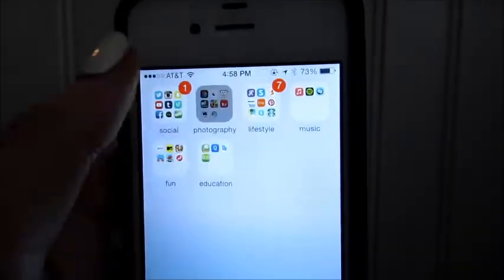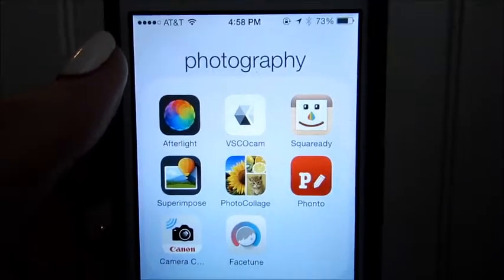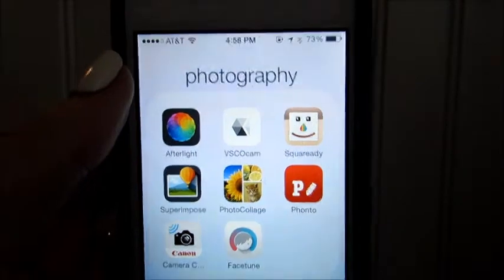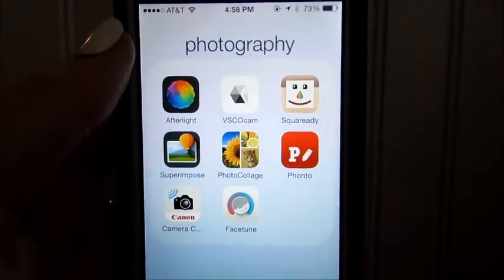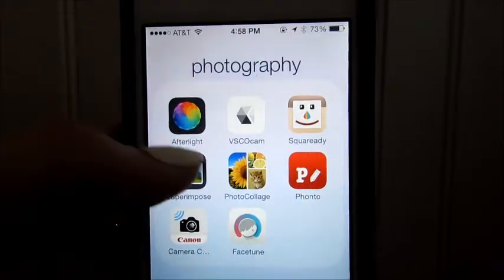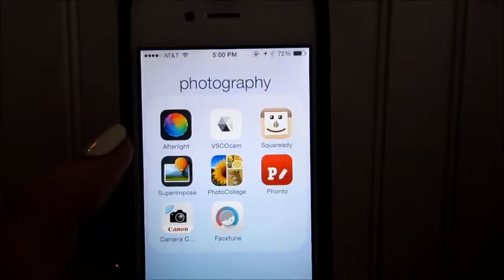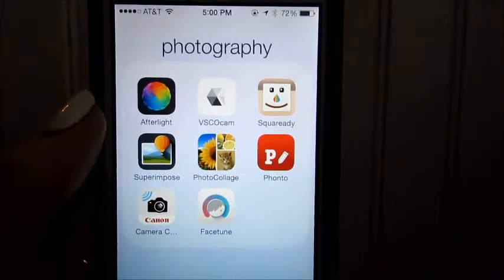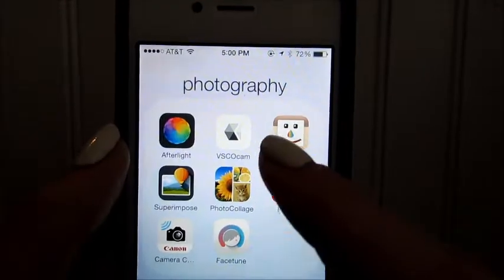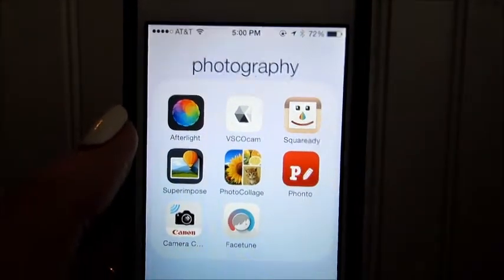When you go onto my phone, I have a photography folder, and these are all the apps that I have in the folder, but I don't necessarily use them every time I edit a picture. The first app that I have is Afterlight. The next app that I have is VSCO Cam, and that's the one I use on every single picture I post, so I'll get into that one later. But then I have Squarity, which is just used to put the borders on your pictures.